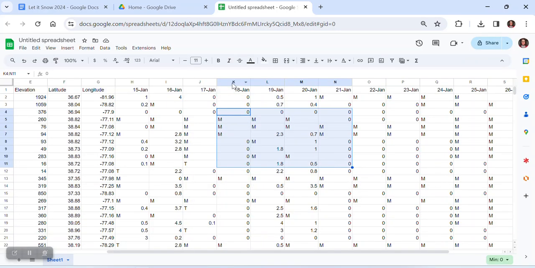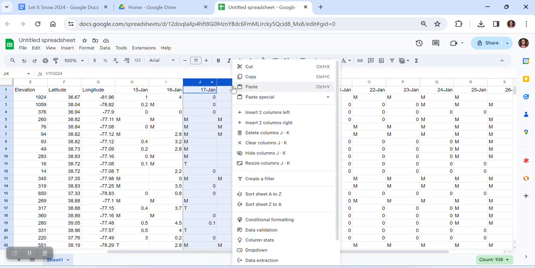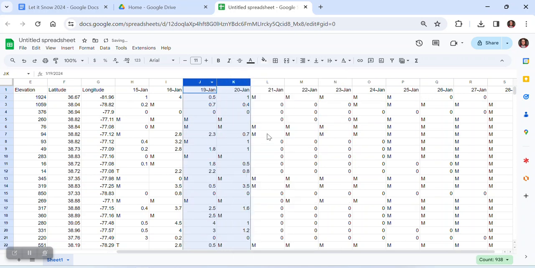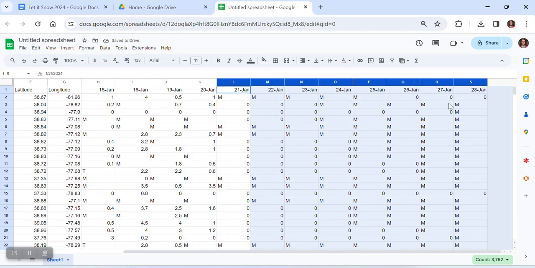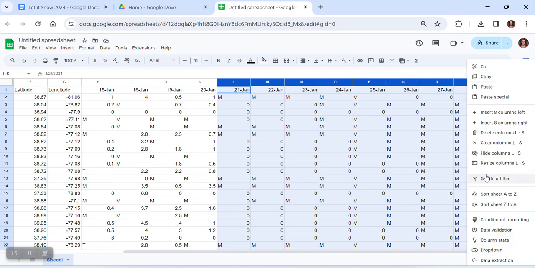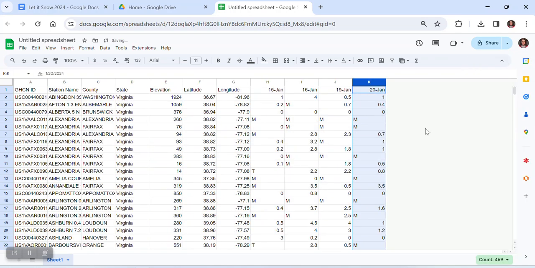Okay. So I'm also going to delete here the 17th, 18th. Delete those columns, and I'm going to delete all of the rest of January here, because I don't need those, and I'm going to delete those columns. Now, notice you ran out of columns. That's not a big deal.